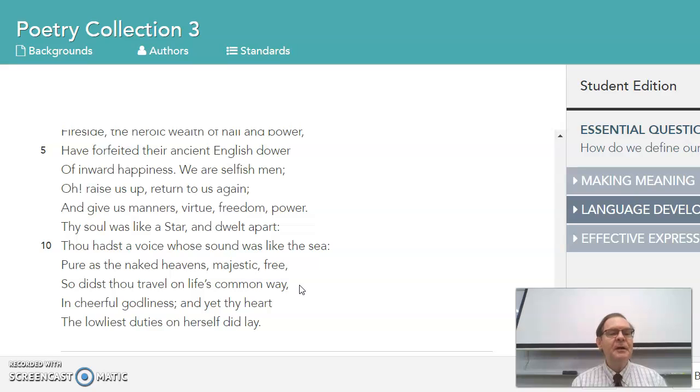So didst thou travel in life's common way, in cheerful godliness, and yet thy heart the lowliest duties on herself did lay. So as Wordsworth wraps things up right here, he believes that Milton would be a good guiding light to come back to the people. Milton was religious, Milton was political, but Milton was also just a good man who really believed in what he was doing. And as Wordsworth looks at his society, he's afraid people have lost those good qualities that they once had.